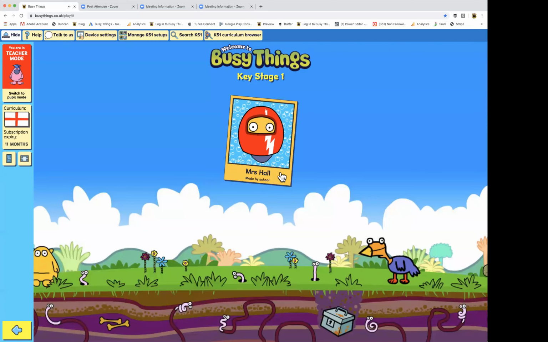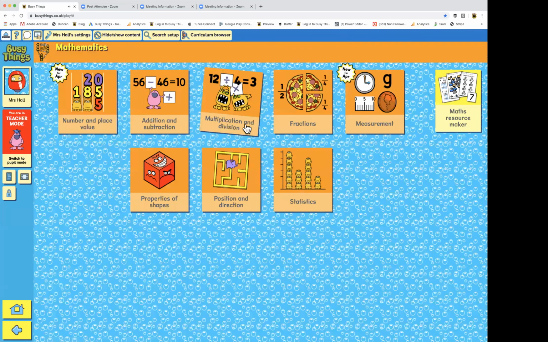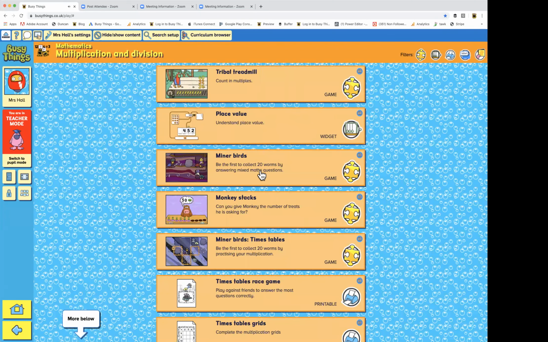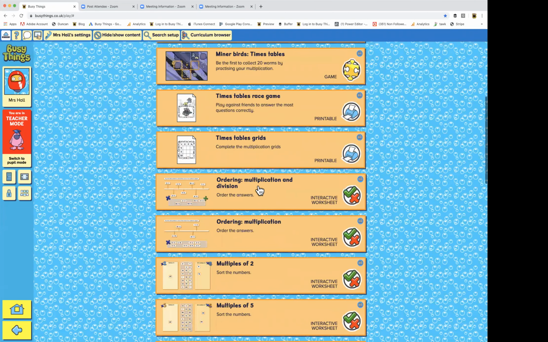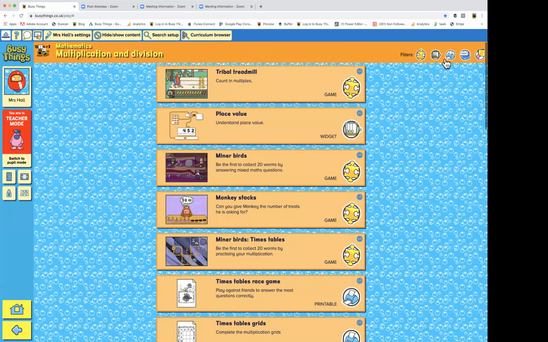So obviously you can just go into your setup and start clicking through these subject menus, but that's possibly a bit too time consuming. But you can do it like this if you want to. It's worth pointing out that in teacher mode, you get these filters here. You can see I'm looking at multiplication and division activities, and I have these different activity types, and I can filter what's on this screen by the activity type.